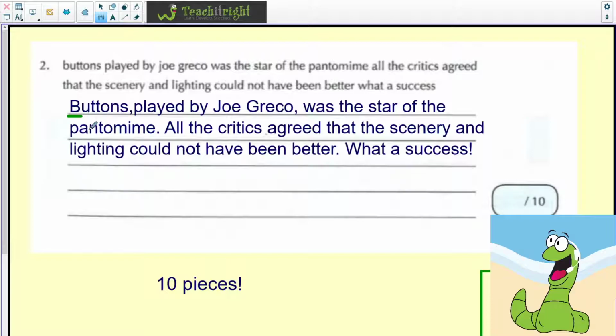So capital B for buttons, then we need a comma, then Joe Greco needs the comma there, another comma, it's already got 5 pieces there, full stop, 6, capital letter, 7, 8, 9 for the capital there. Now we need an exclamation mark there for 10. What a success. So again, hopefully you managed to get all 10 of those.